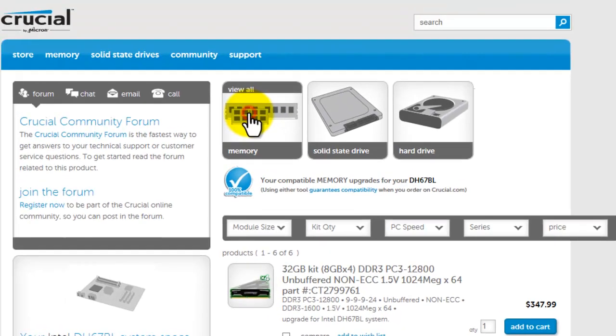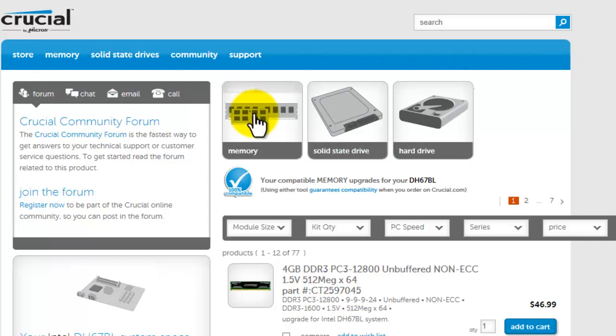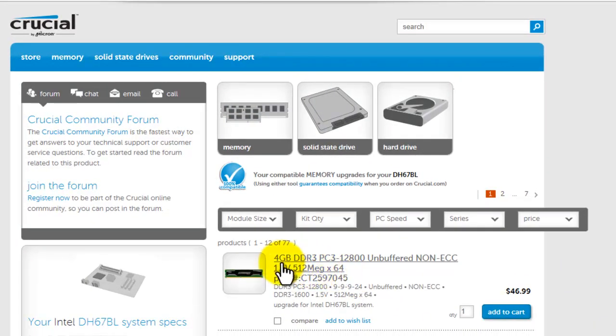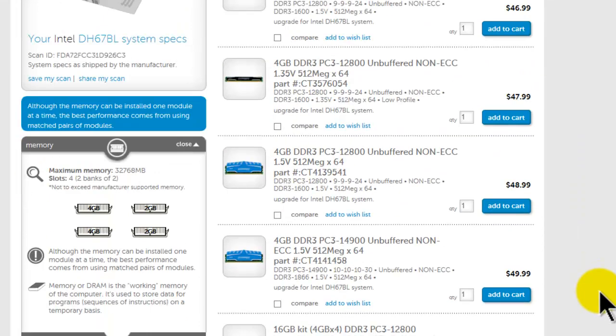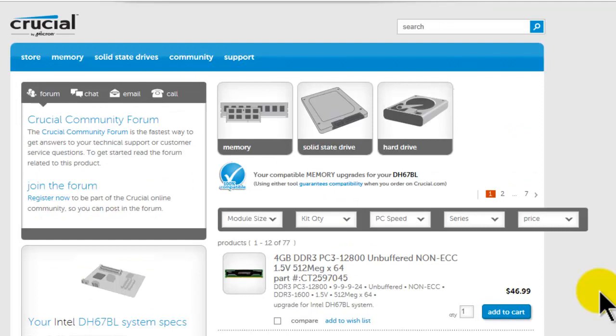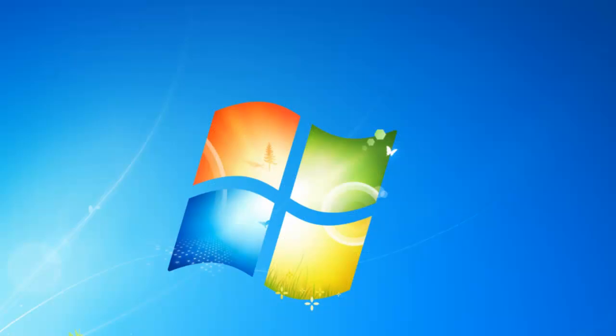Okay, and let me go ahead and click on view all. There you go, and again it's giving me just the different types of RAM. This is one module only for $46.99, etc., etc. So there we have it. Okay, and let me go ahead and close this window.